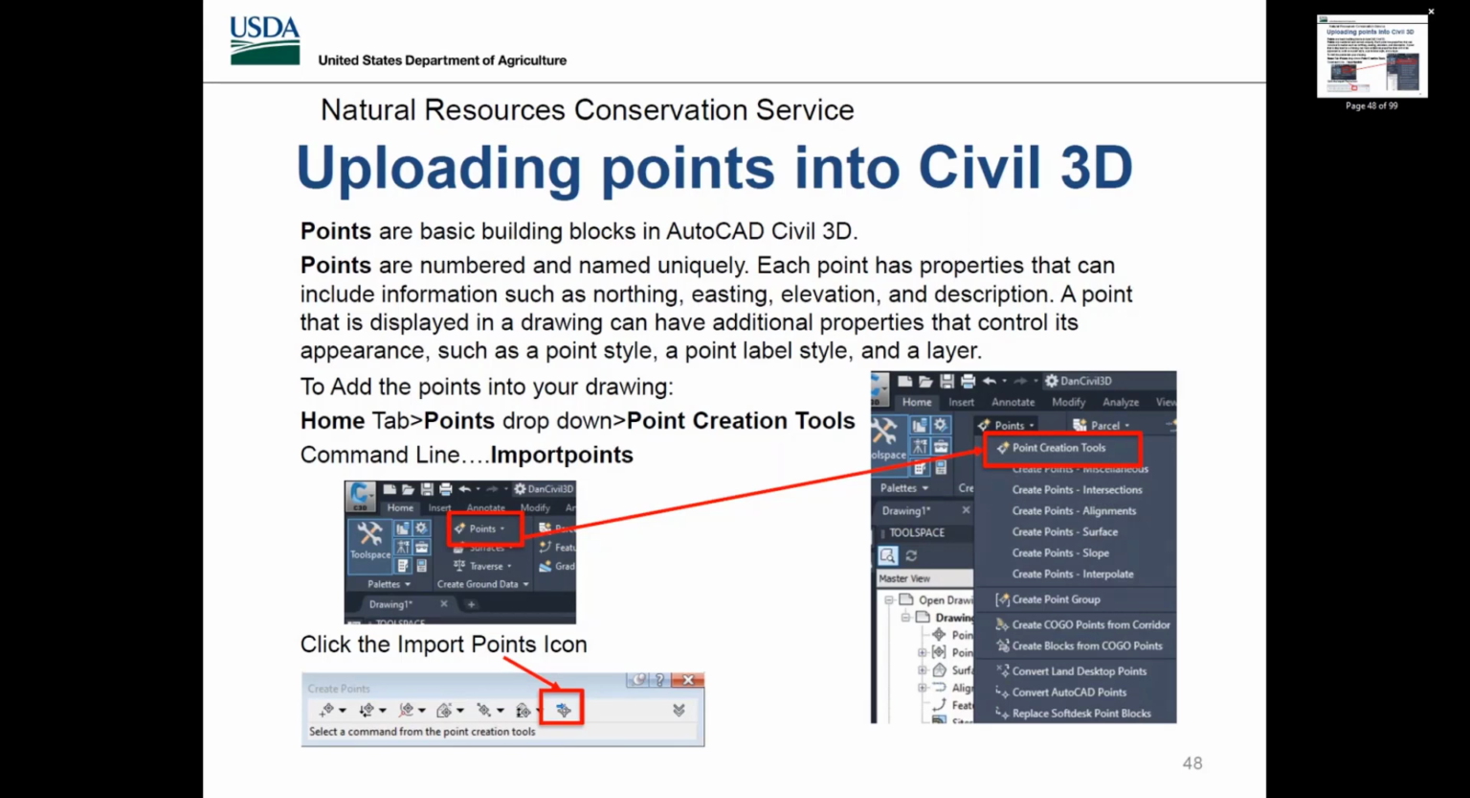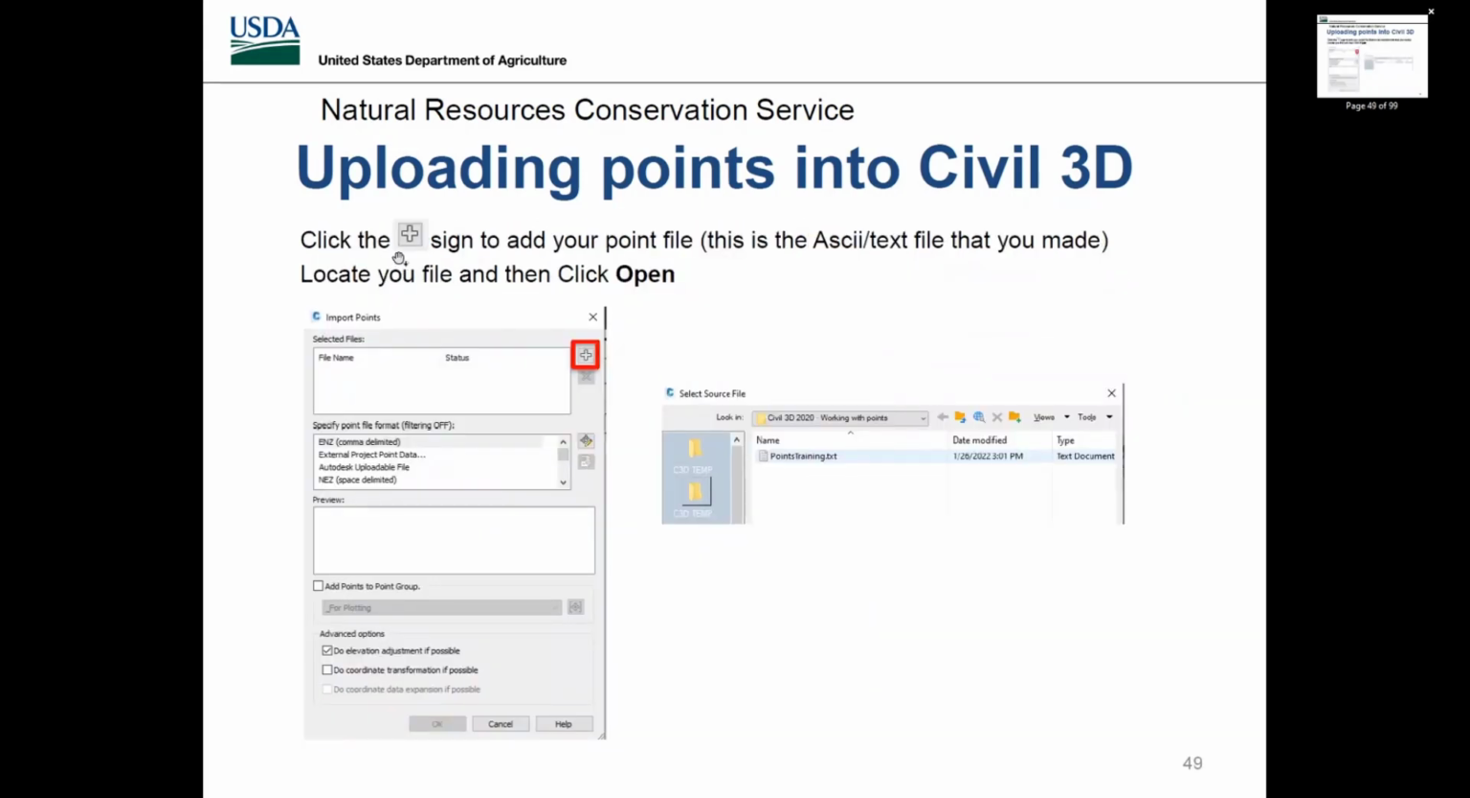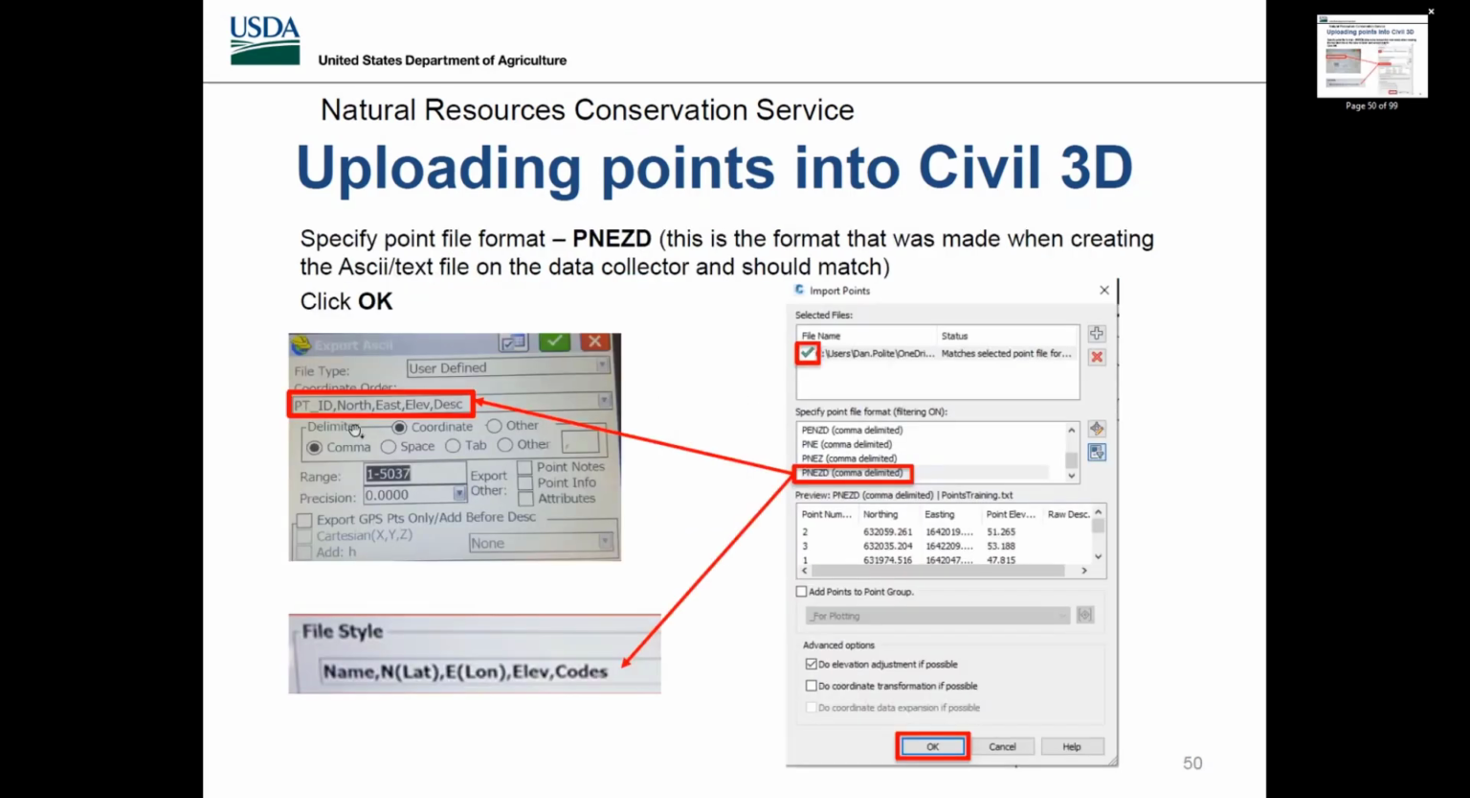This goes into the different ways of how you import your points, and we'll go through this in Civil 3D also. This is just the slides going through it. On the Home tab, go through your points, point creation tools, and then you have the import points icon. There's a little drop-down here that has more information that we'll get into later on. Then it's just hitting the plus sign and importing your points, selecting the file location of where it's at.